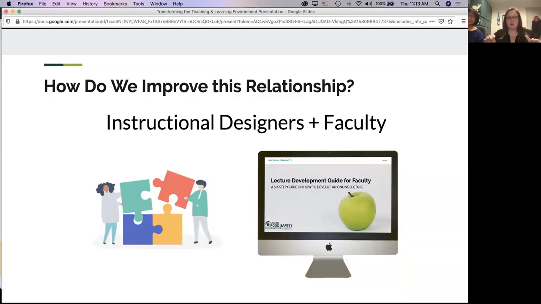I want to be very clear about that. This is not, this is how to develop one lecture, not a course. Sometimes that gets lost in translation, so I want to be really clear about that.